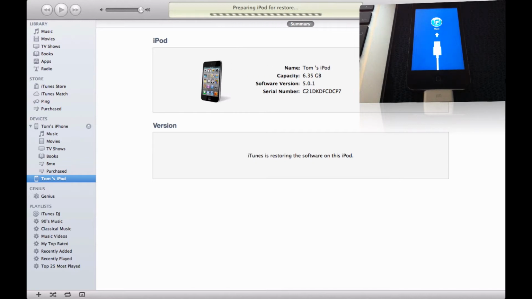So this is part of the three tutorials I've done these past 2 days. The first one was how to set up your new iOS device, and the next one was how to jailbreak on iOS 5.0.1. And this one's how to restore your iPod. So basically this is just showing the people that are new to jailbreaking how to do it.